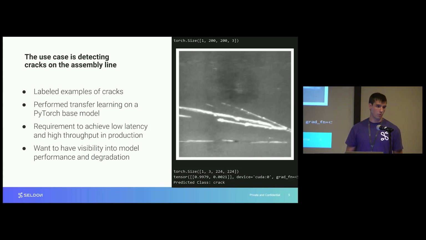So for this particular workshop, we'll be working through a real-life example of a crack detection use case. You can imagine on an assembly line, you might have a machine vision use case like this, where you're trying to understand if there are any defects, perhaps if you're assembling cars or really anything else. We'll be leveraging PyTorch for this and doing some transfer learning. And then, of course, the requirements here, a large enterprise, a big manufacturing company, you need extremely low latency, very high throughput. So we want to be running this on infrastructure and a server that can handle those requirements. But then we also want visibility into how the model is actually performing.